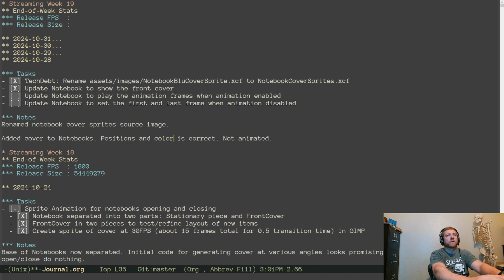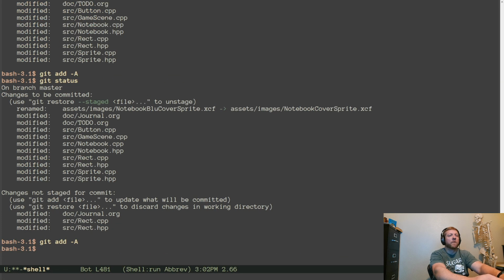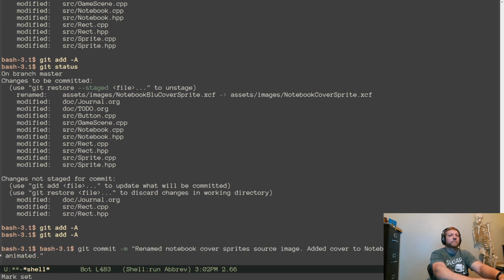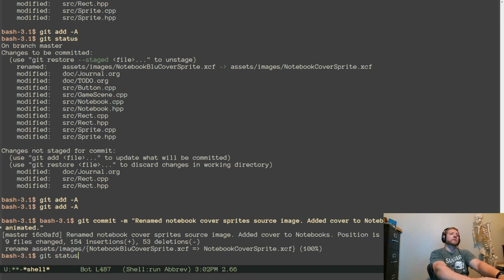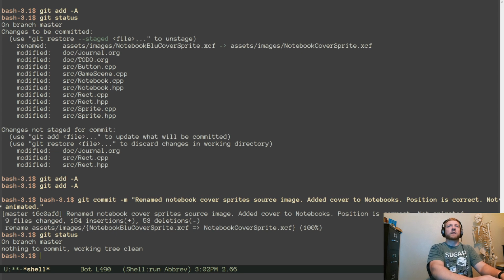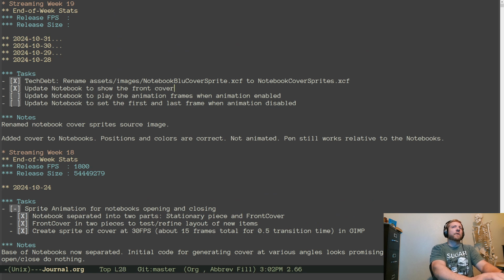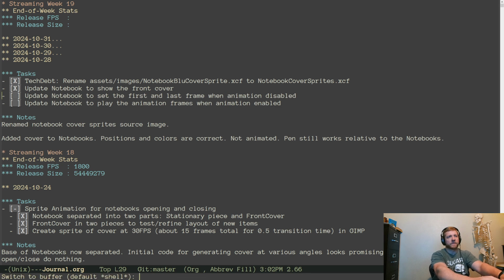Positions and colors are correct. Not animated. And still works relative to the notebooks. There we go. Okay, first two items done. Now, let's do the no animations first.